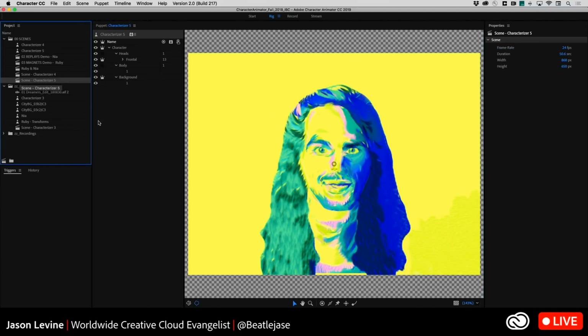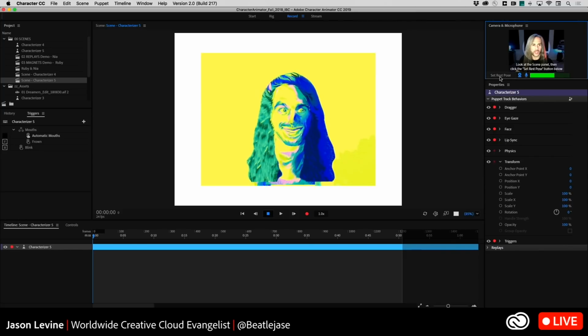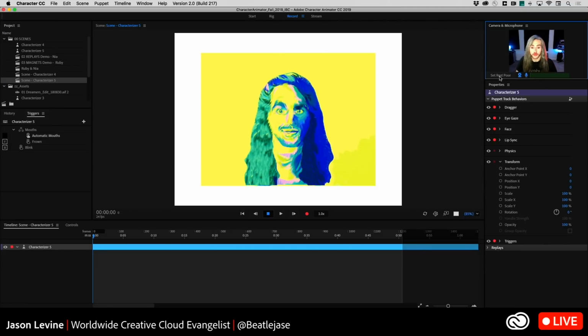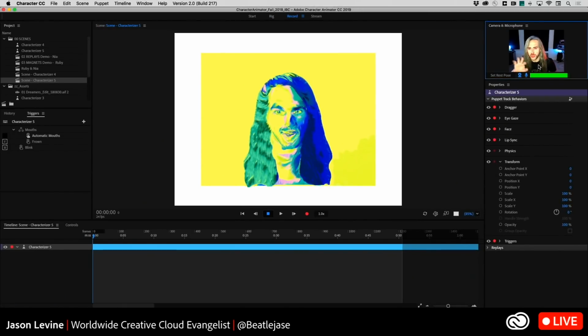Let's go into the actual scene here, all right, and I'll turn on my camera. And I'll set my rest pose. Right? And now you can see I've got myself animated and characterized, just like that. All right, no head turns on this particular puppet, but the rest of it is just doing its thing. And again, we're using the face tracking right here. Same face tracker that we have in After Effects. Really cool, really accurate, just using the onboard microphone here on this particular computer.